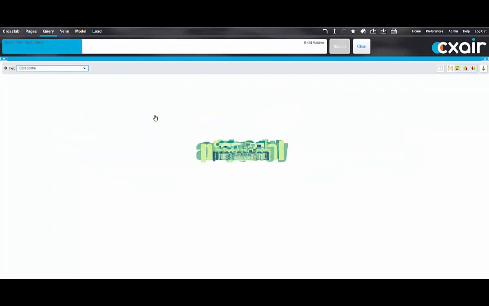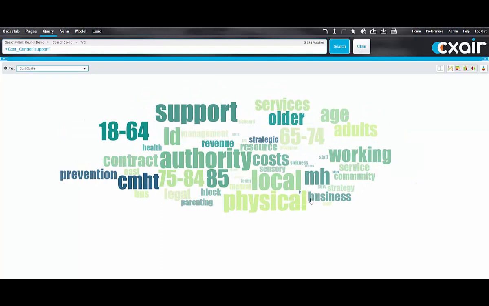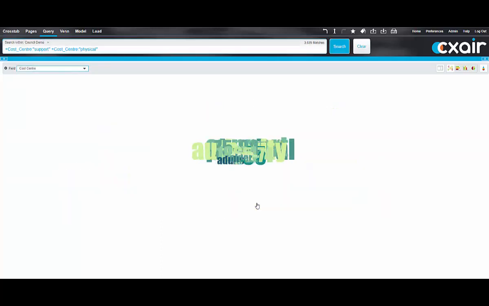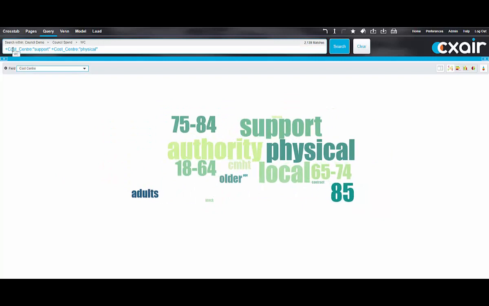So if I click on support, I can then see all the words that relate to support. So then I can click on physical, and then that is now searching for all the words that relate to support and physical, so the most popular words that relate to them.